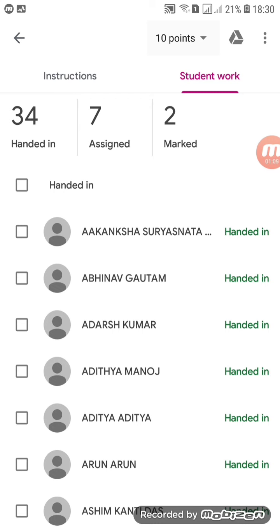In the student work, I can see 10 points again written at the top. Handed in is the number of students who have given the paper and assignment, and I have not checked. 7 is that they are still assigned with the work and they have not submitted it. And the 2 marked means that these are the 2 students who had also handed in the paper, and I have checked and returned it to those students.